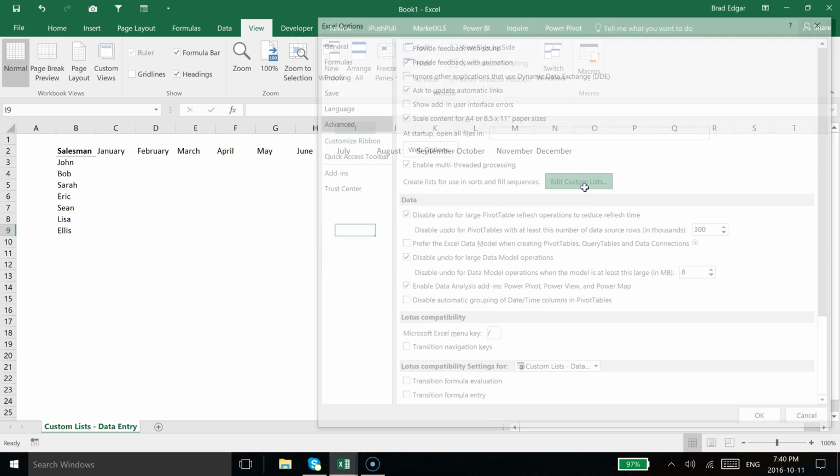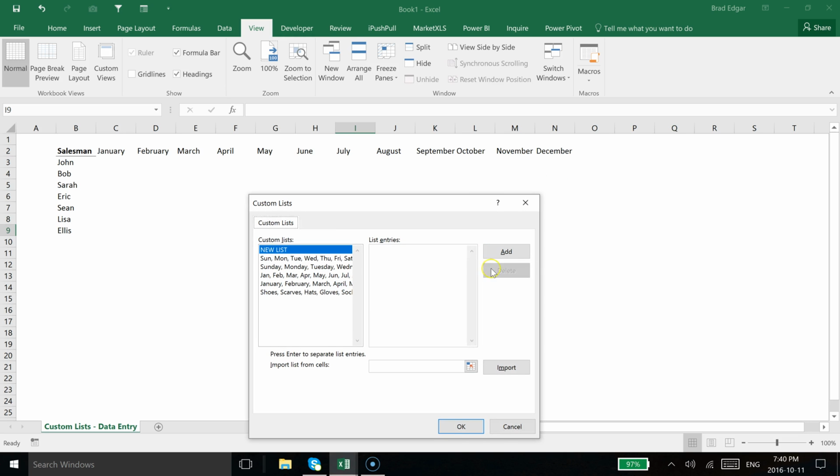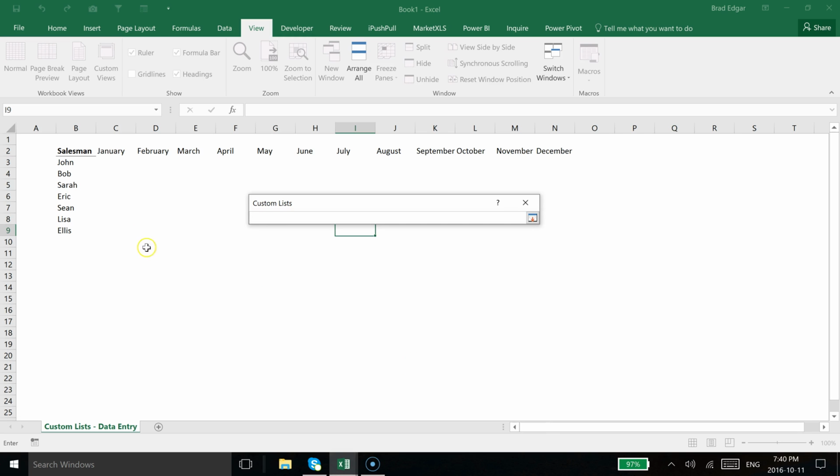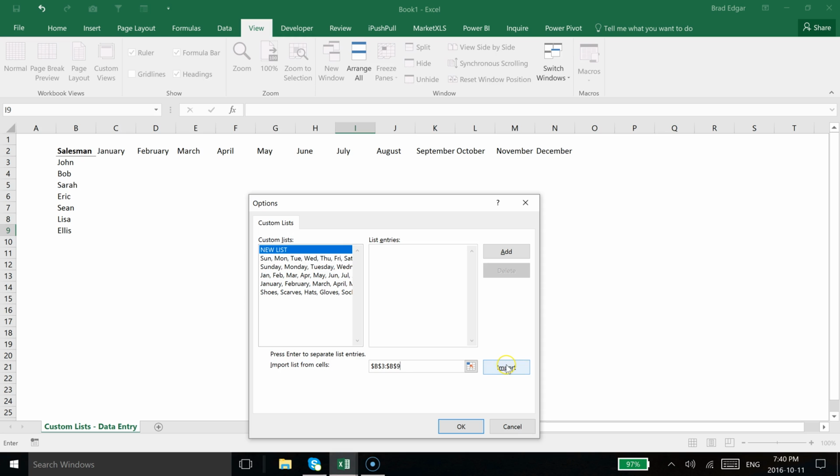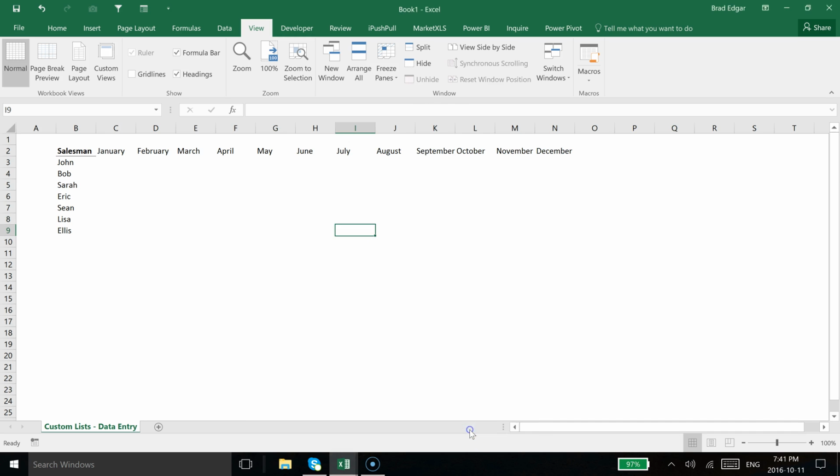So if we use Edit Custom Lists here, what we're going to do is select Import. We're going to select our list, and I'm going to select Import now. And you see I have a custom fill sequence of John, Bob, Sarah, Eric, Sean, Lisa, Ellis. So now if I hit OK and just cancel out of there, you'll see that we can now use any one of these names.